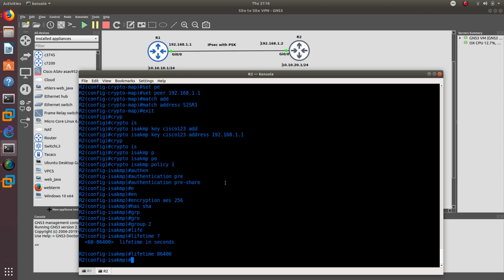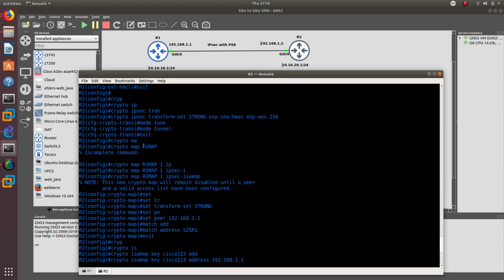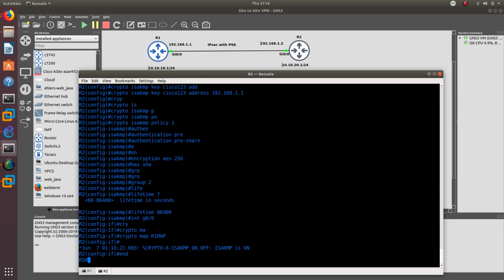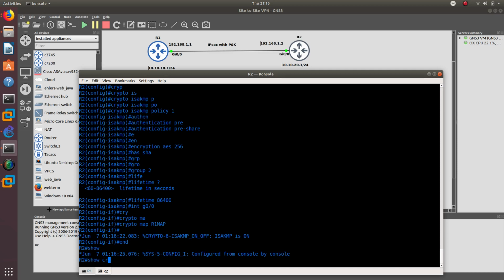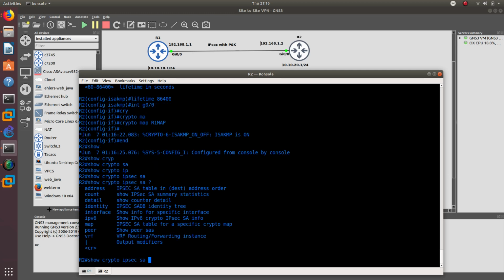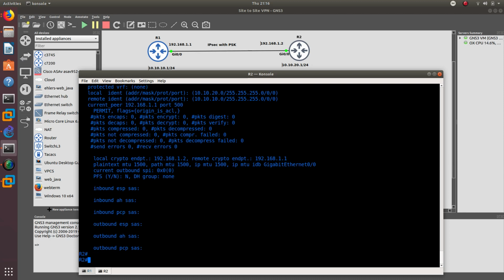And there it is. So after that, we need to go to interface gigabit 0/0, and we need to apply the map over here, crypto map, and I believe this one was R1 map. We can verify that by going up here, and there we go, R1 map. Now we can do show crypto IPsec SA. Let's just press enter, and we don't have anything right here.